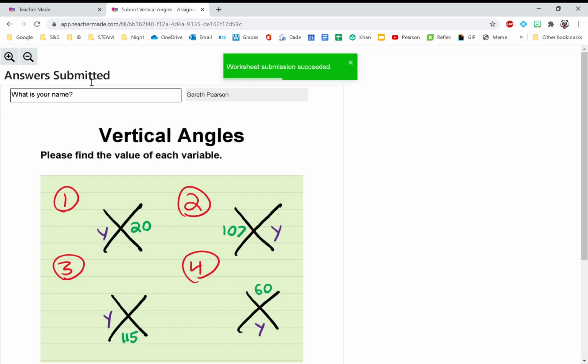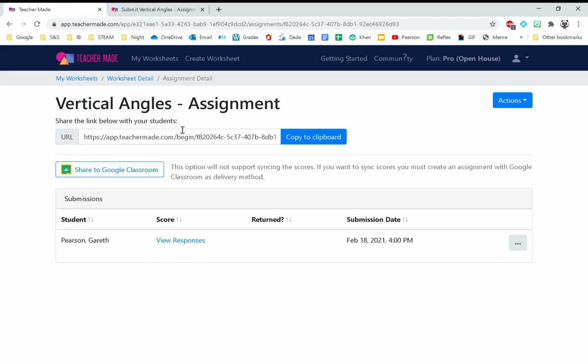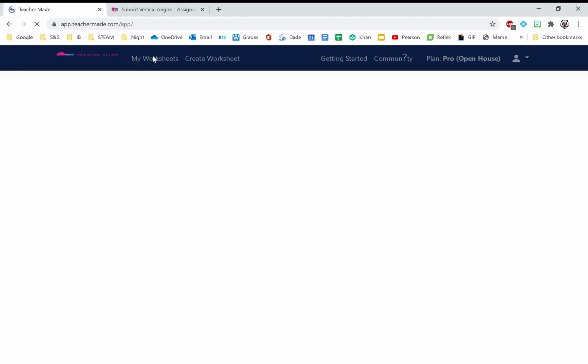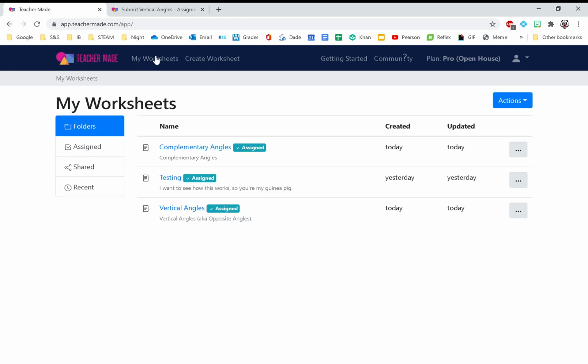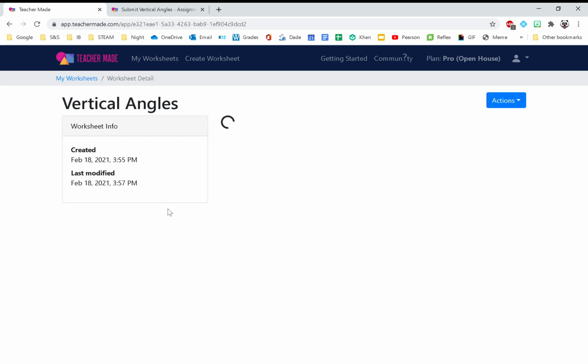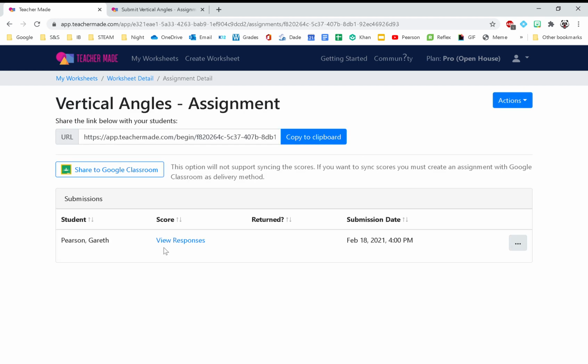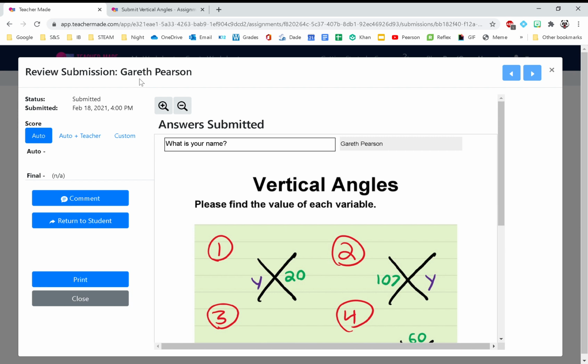They receive confirmation that their worksheet was submitted. And on your end, if you go back to your worksheets, you can now see vertical angles. It was assigned. Now if you click on vertical angles, you'll see, aha, 1 of 1 completes. When you click on that, you now can see the student responses. So there's Pearson Gareth. You can click on that response. Please notice as well that it alphabetized it for you by last name. So you had Pearson Gareth. It put last name before first name. And here you have the actual responses, which you can grade.